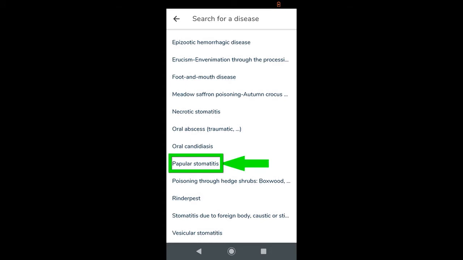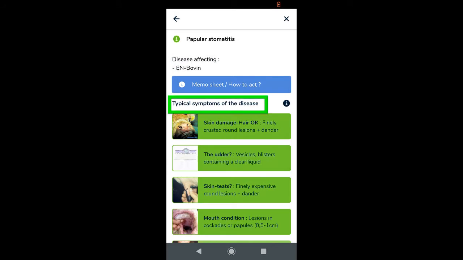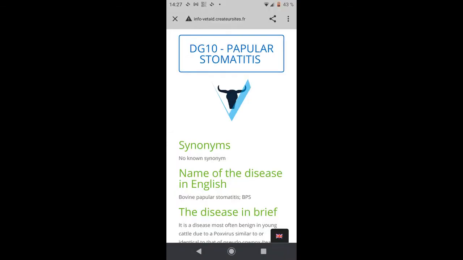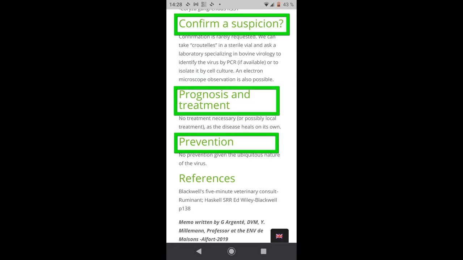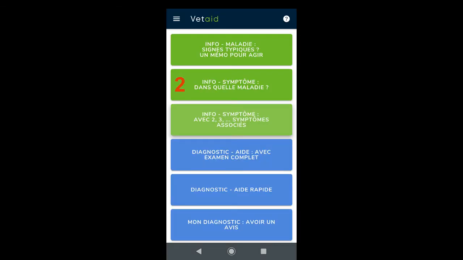One click on the disease and you will get the list of typical clinical signs of this disease. On the same screen, you can also ask to see the memo sheet for this disease to find out its essentials, so you will know how to act in the face of suspicion, how to confirm it, how to treat, how to prevent. Let's go to the symptoms now.